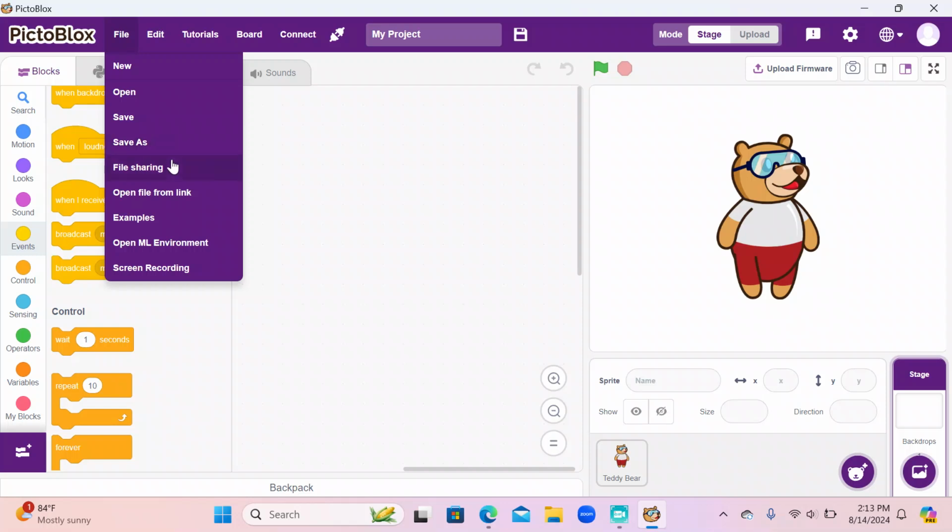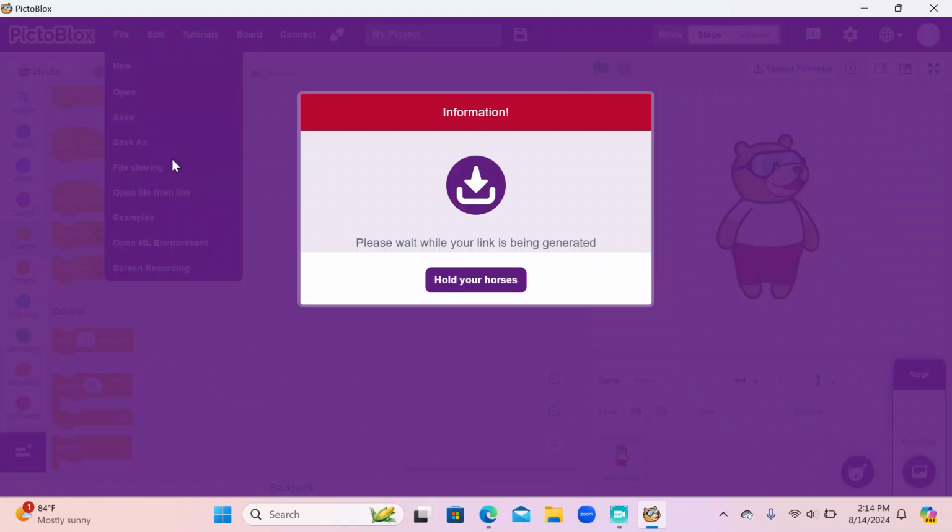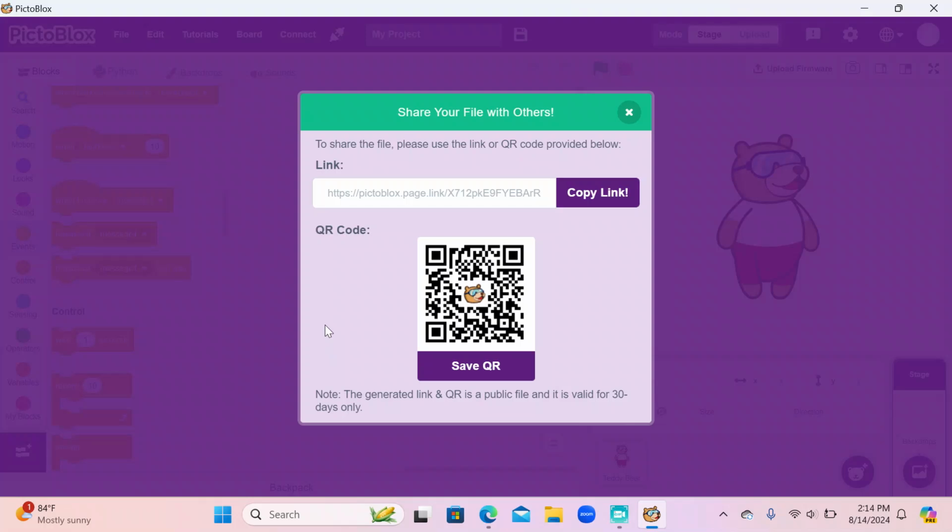And then we have file sharing. Let's say I created a code, and I have created a project and I want to share it with someone. Then you can click on file sharing like this, and then it'll take you to this area. You'll see a pop-up, and it'll say hold your horses. At this moment you cannot click on anything or do anything, and then it'll say copy link. So you can copy your link, and you can send the link to someone and they can see your code.